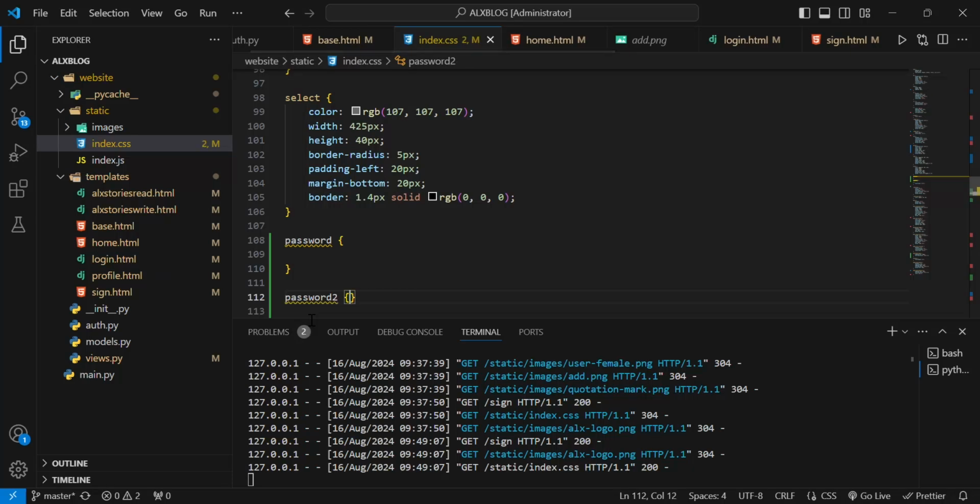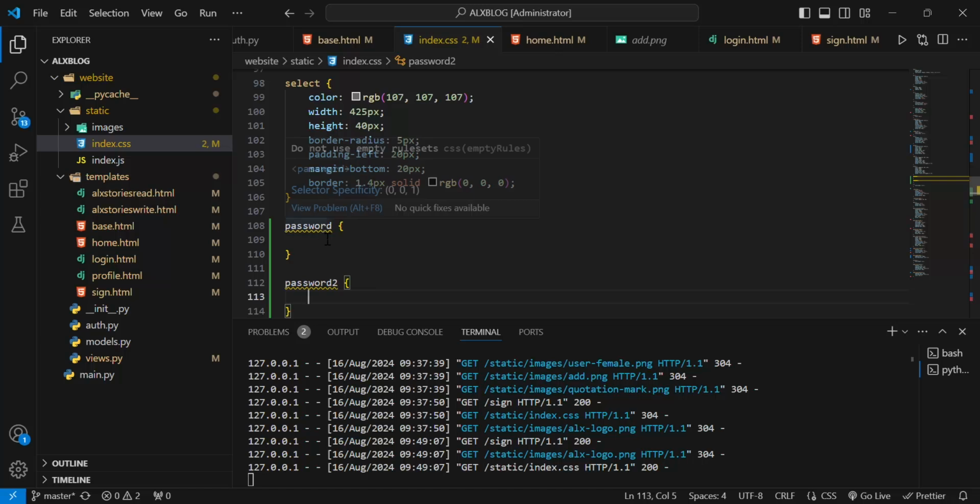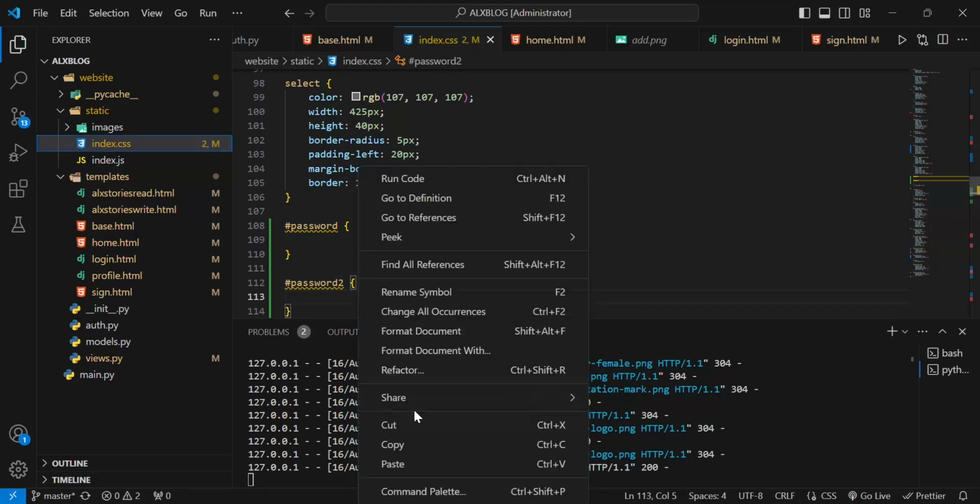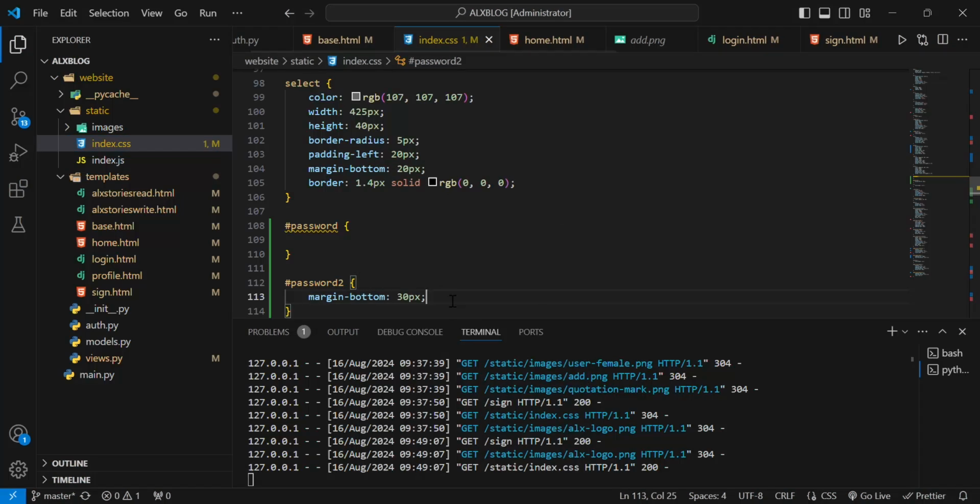This password, we're not using it yet because this is going to be for our login page, but password 2 is going to be for the current page we are in, and they are both IDs. IDs have a hash right in front. So for password 2, I'm just going to bring in the margin bottom.